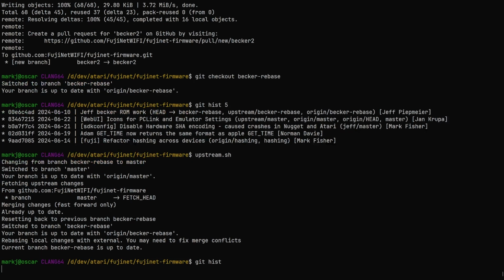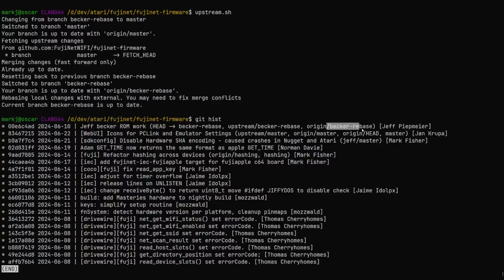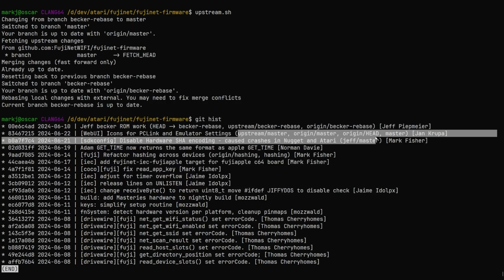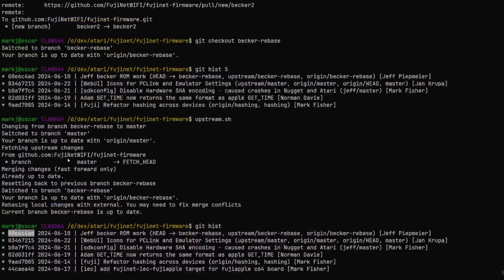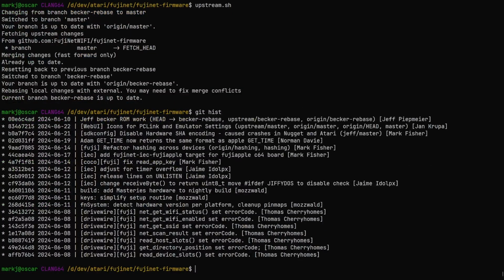So if I do a git hist, it's dropped us back into Becker rebase. It now knows that upstream, yep, it still says upstream is there. So everything is hunky-dory and we are rebased on top of it, but there were no changes. So we can see that 00E6 is still 00E6. Had there been some changes, I would then push that back up to my fork with a force push, because if you've already pushed it upstream, then you need to force those changes. If you're just doing it locally, that's fine. You don't need to, because there is nothing on the remote yet.